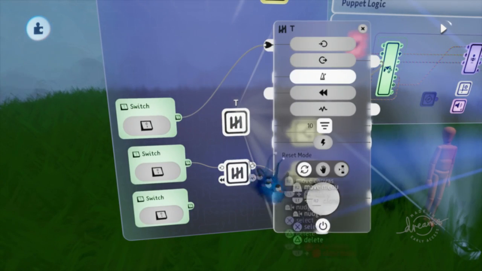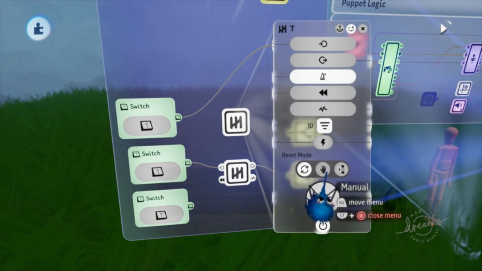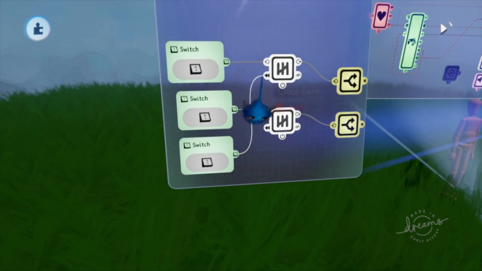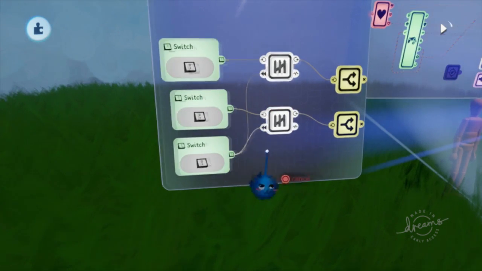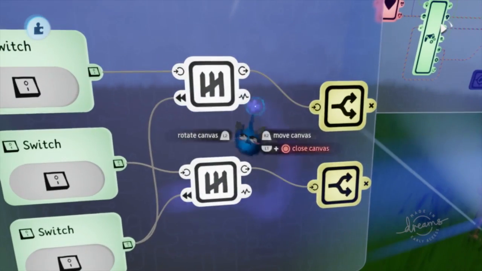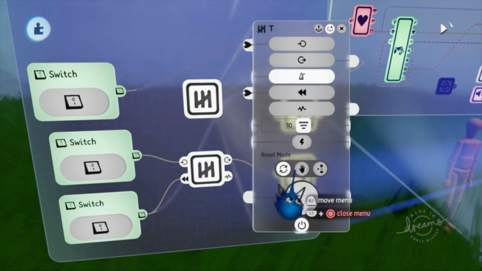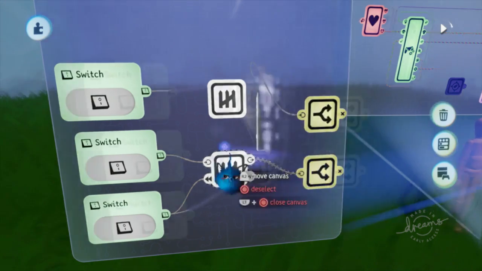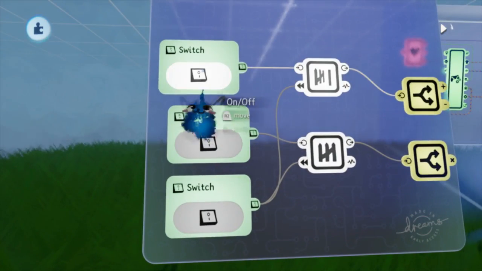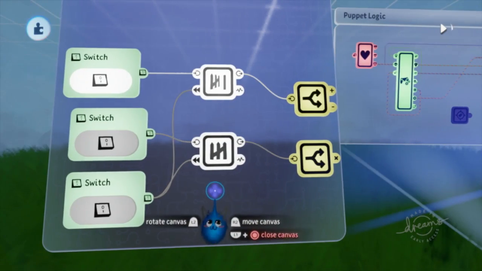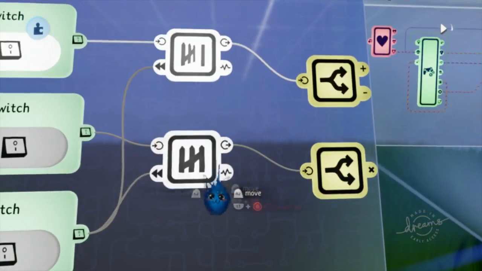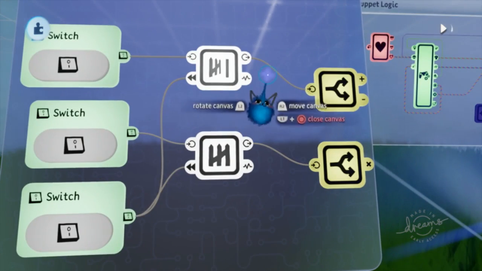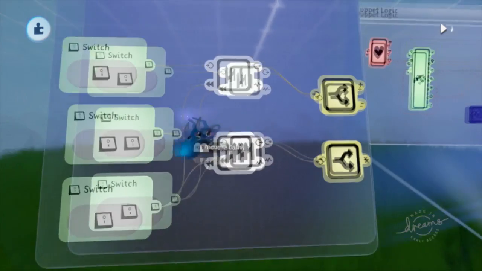There are other settings for this. For example, manual. Manual means that you have to reset the gate before it closes and allows other ones to open. So if I set both of these to manual here, it's going to open up this one. And now if I stop it, it's going to stay open, but it's not going to pass through the signal.